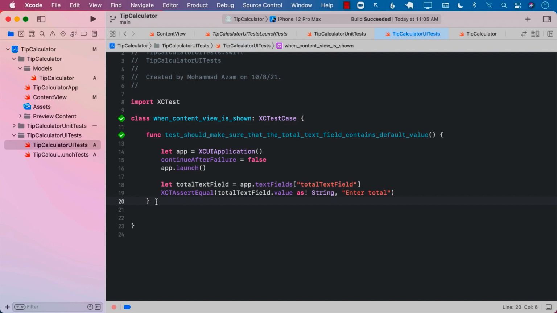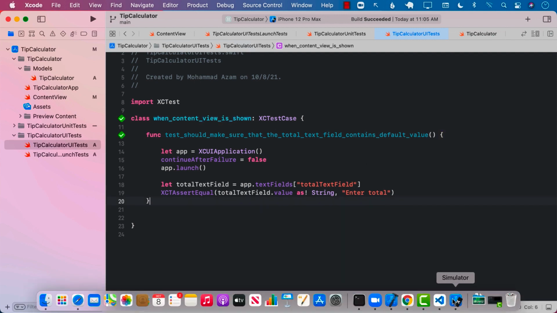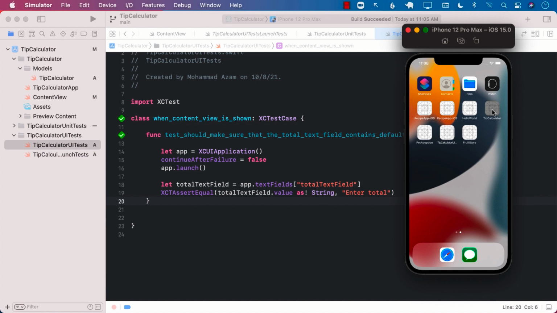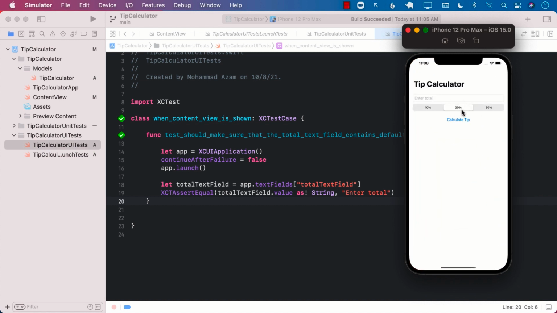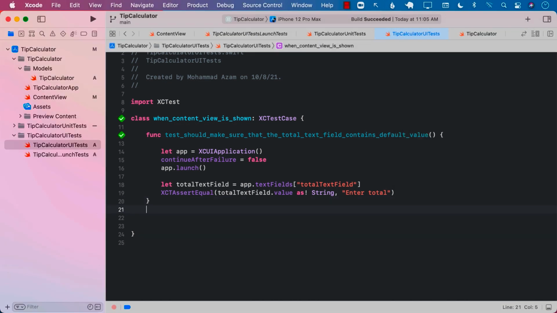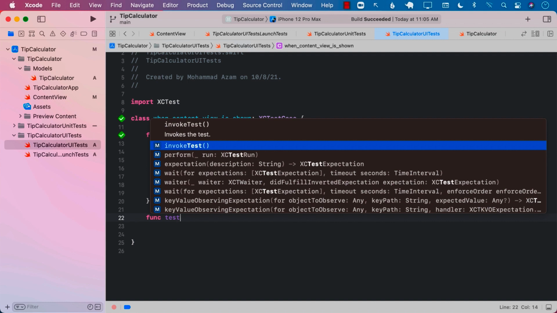Now, the second test that we are planning to write is to make sure that when the content view is loaded, the middle option, which is the 20% option, is selected by default. If I go ahead and show it to you right now, you can see the 20% is selected, which is right there. So that's what we're trying to find out. So let's go ahead and write the test.